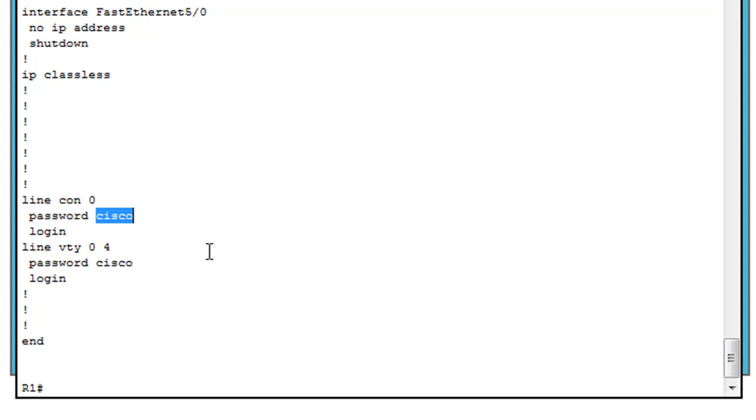And then worse yet, if someone was to get access to the configuration file, you could see here that the remote password of Cisco is also shown in the configuration file, just in clear text, in plain text. So we can encrypt this so it's not shown also, and I'll show you how to do that.